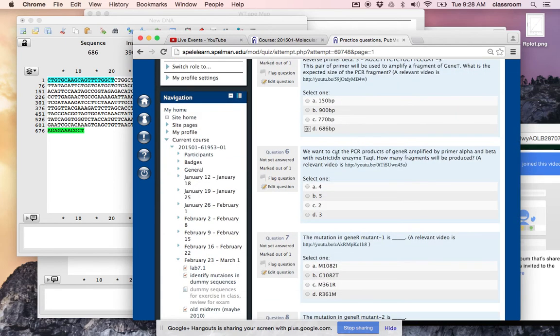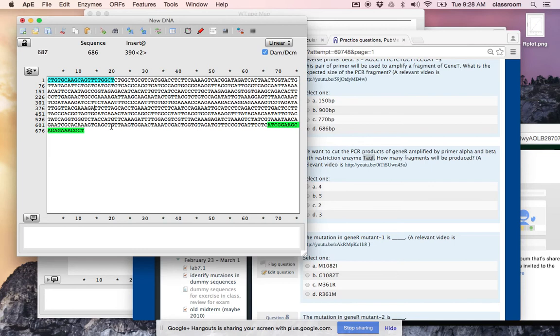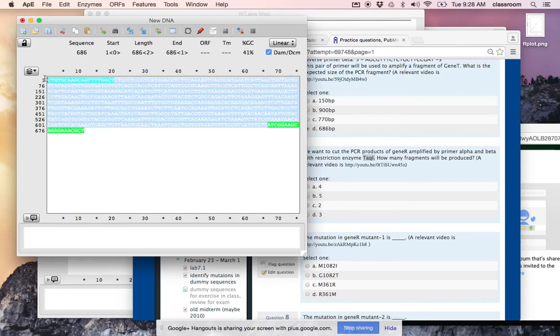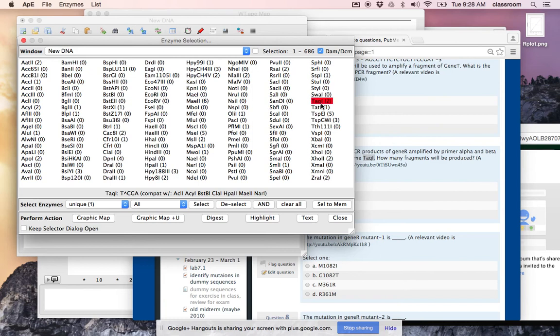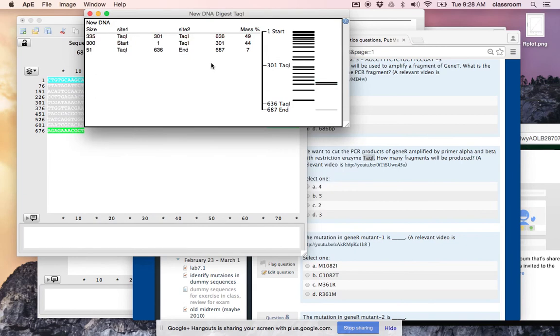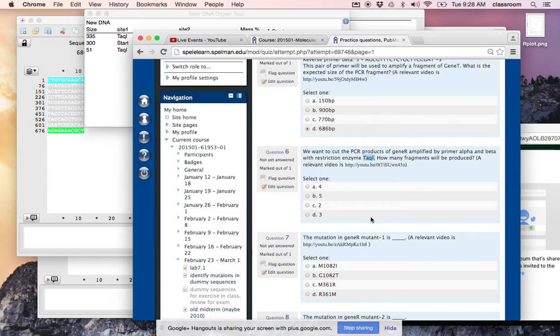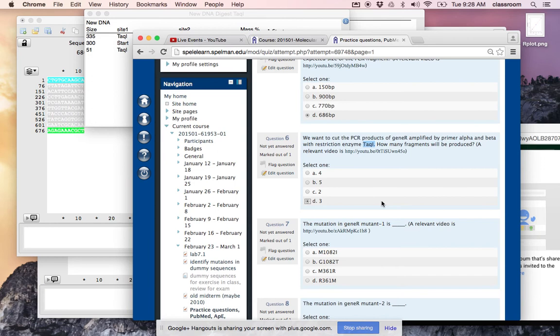The next question says, if I want to cut this PCR product amplified by primers alpha and beta with restriction enzyme TAC1, how many fragments will be produced? Well, I already have the PCR product there. I'm going to go to enzyme, select, and look for TAC1. TAC1 actually cuts twice. Well, I have a PCR fragment cut twice. How many fragments should I see? You can click digest, it should give you three bands, right? In fact, one is about 335, another one is 300, and this one 151. So this should give you three bands. If you have a line, you cut it twice, you should see three fragments, right?